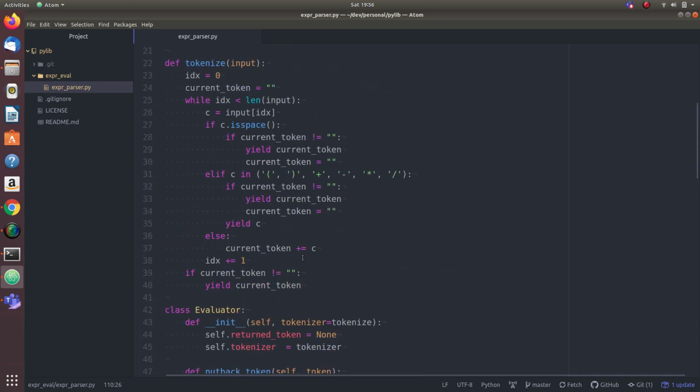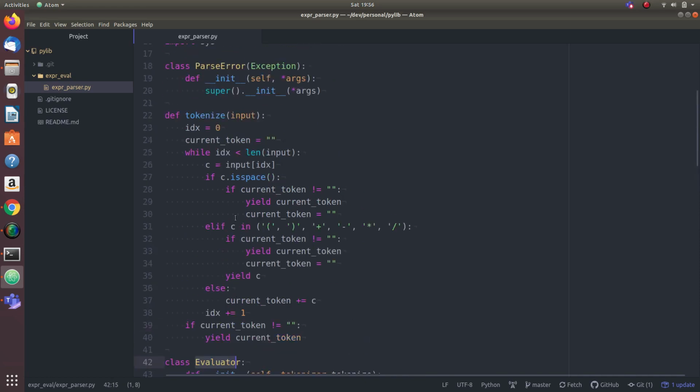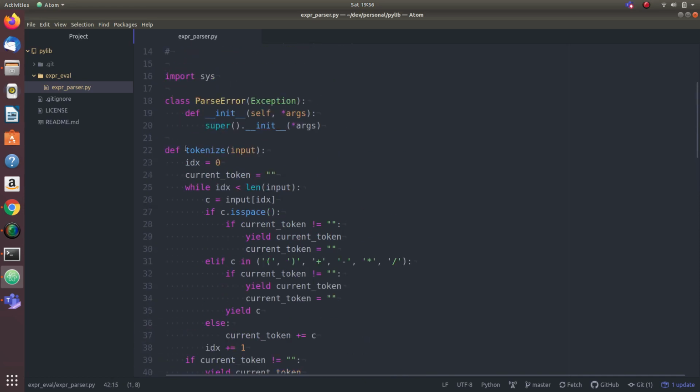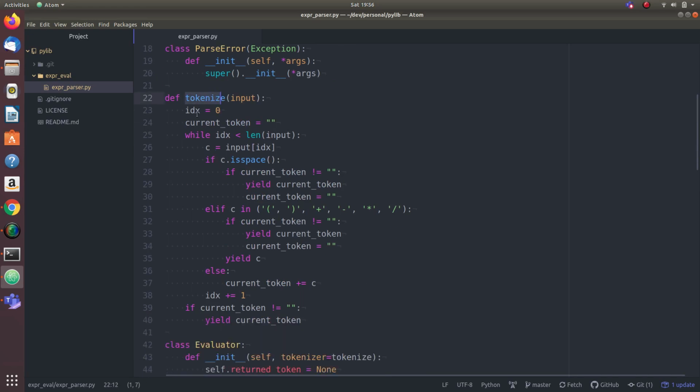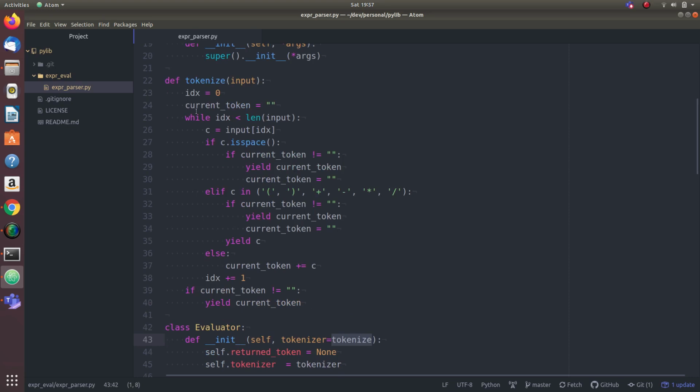The basic evaluator is implemented as a class. The first step is tokenization. Tokenization is implemented as a function, but the evaluator takes a tokenizer as a constructor argument, and the default tokenizer is what I've implemented here, but we could plug in something else.